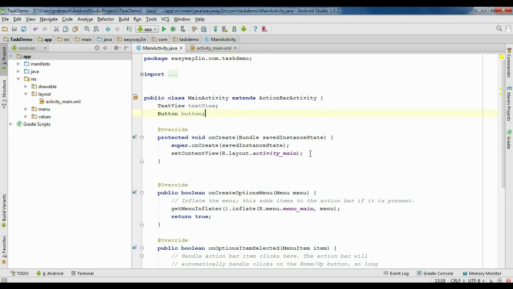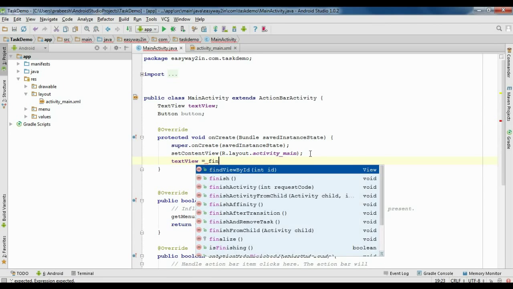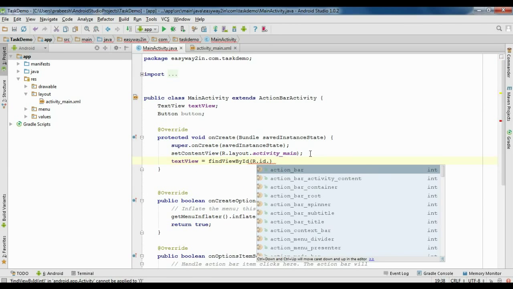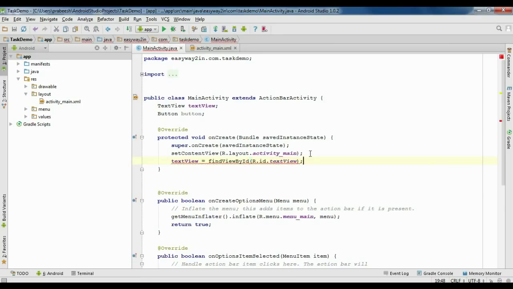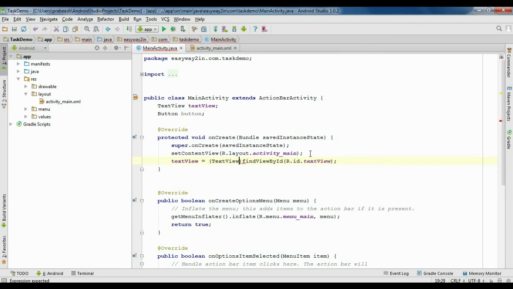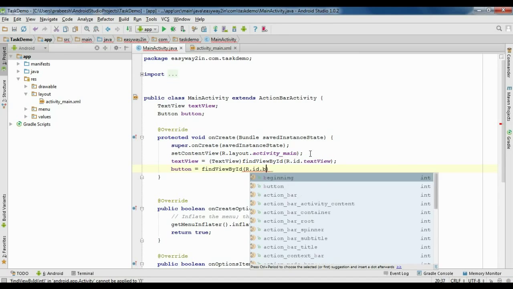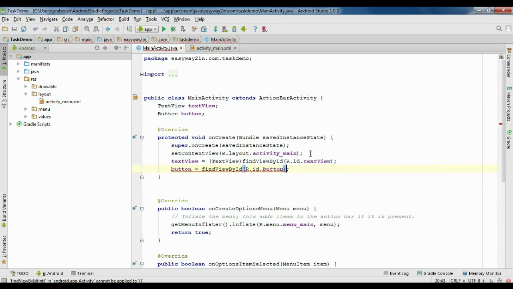Now we have to initialize these two variables. So first initialize the text view. Find the view by id, R.id dot text view. Typecast this one into text view. Okay. Also we have to initialize the button object. Button equal to find the view by id, R.id dot id is button, and typecast this one into button. Okay.